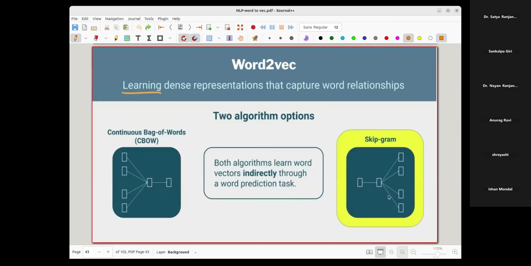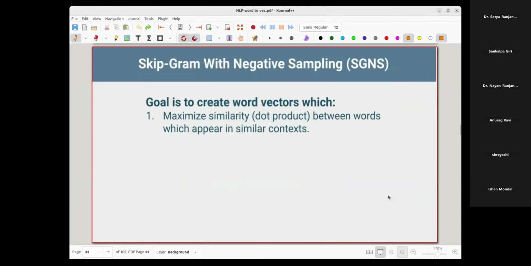Okay, so let's see how skipgram is working. Here we use a modified version of skipgram, called skipgram with negative sampling. So what is your goal? We have to create a dummy problem. What is the dummy problem? Maximize similarity, or the dot product, between words which appear in similar contexts. So a target word will be given, and you have to predict the context word in such a way that it maximizes the similarity of these contexts.